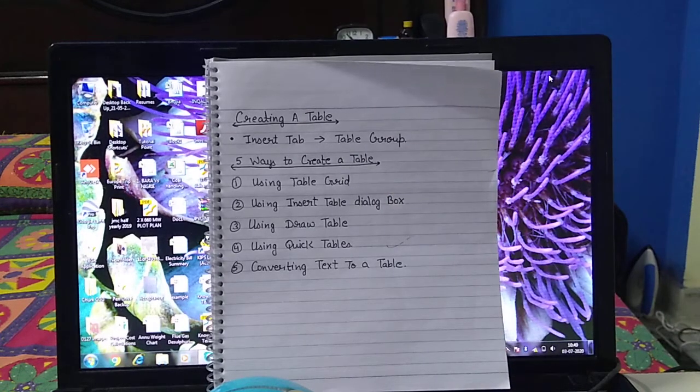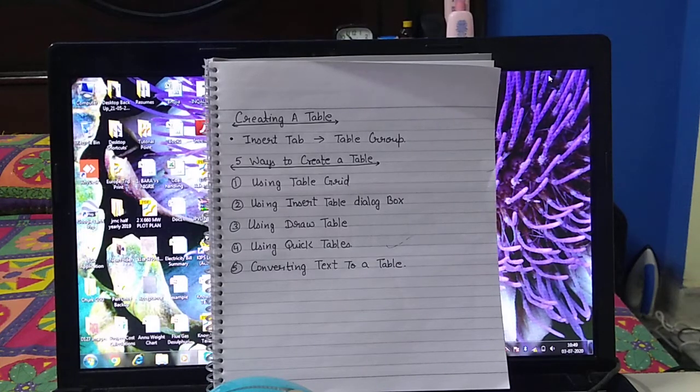Okay, and we are having 5 ways to create a table in MS Word. These 5 ways are using table grid, using insert table dialog box, using draw table, using quick tables, and converting text to table.